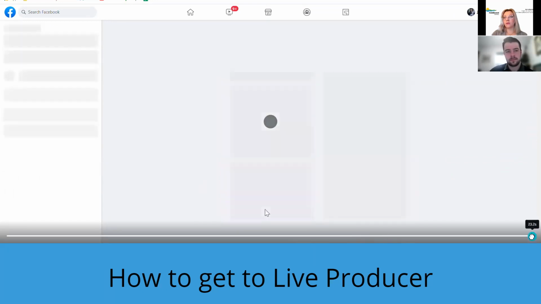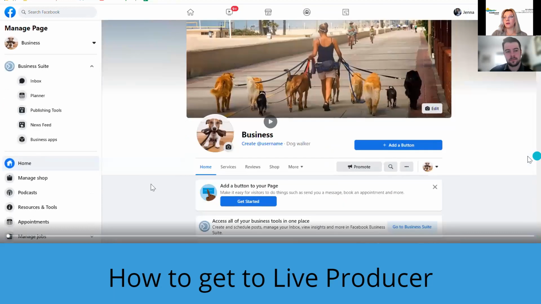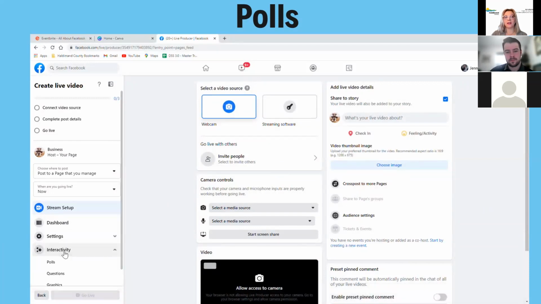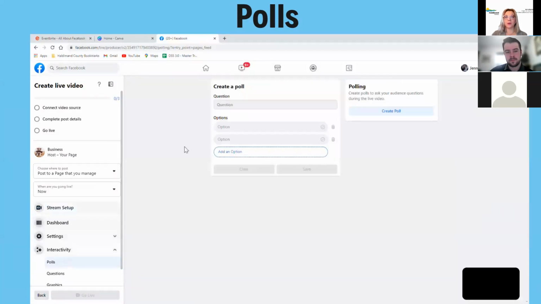Sorry, the page didn't go forward. Okay. Okay, here we go for polls. So I'm going to click on the interactivity button here, and then you'll see the first option is polls. So I can create a poll question now.